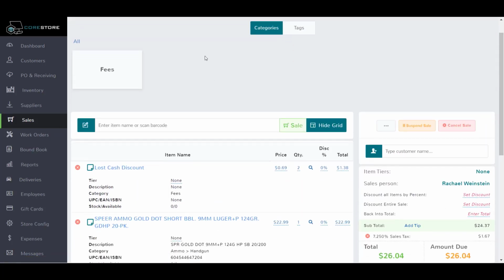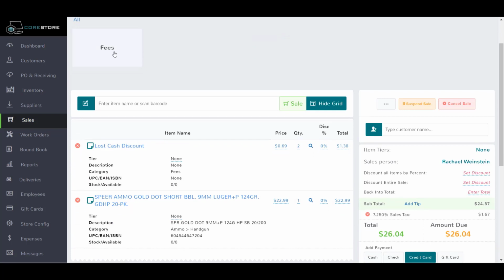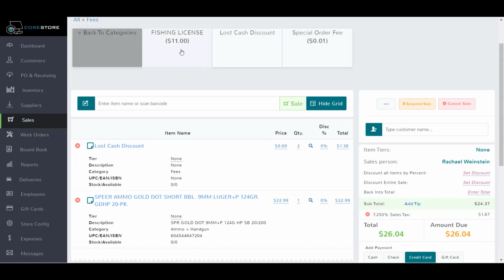So now when I go back to my sales screen, you can see that the grid pops out, and I know that these are my fees, and I have some other fees, but you may just have this one, and you can go ahead and apply it to the sale that way. And that just gives you more of a visual so that you don't forget to apply that to your credit card sales.